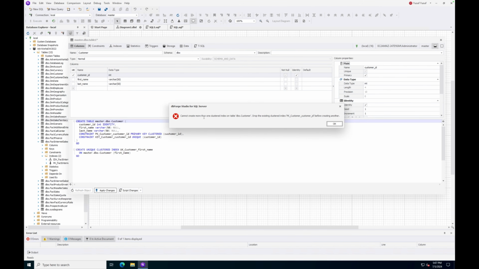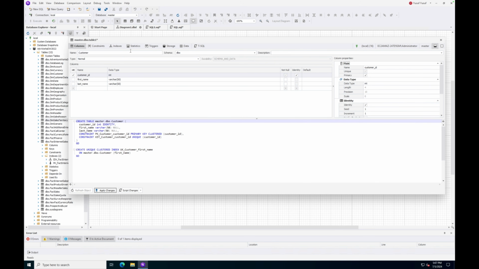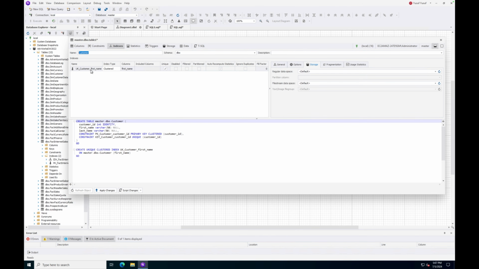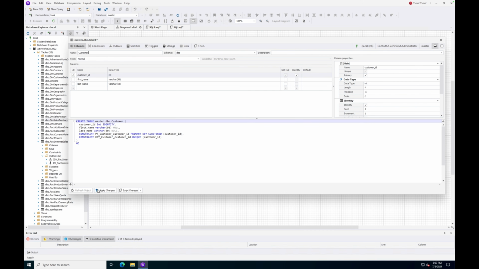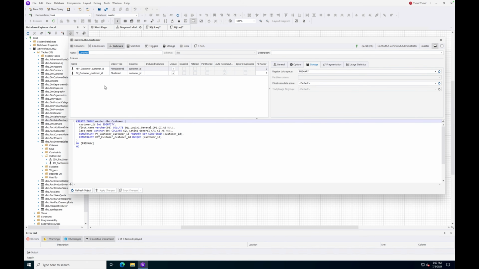Okay, so it cannot create more than one clustered index. Drop the existing PK customer ID before you create another one. So you need to first remove this one. We can add this later, but for now, let's remove this index, and just apply the changes, and we're good to go. Now, once we have removed this index, you can now create an additional one.